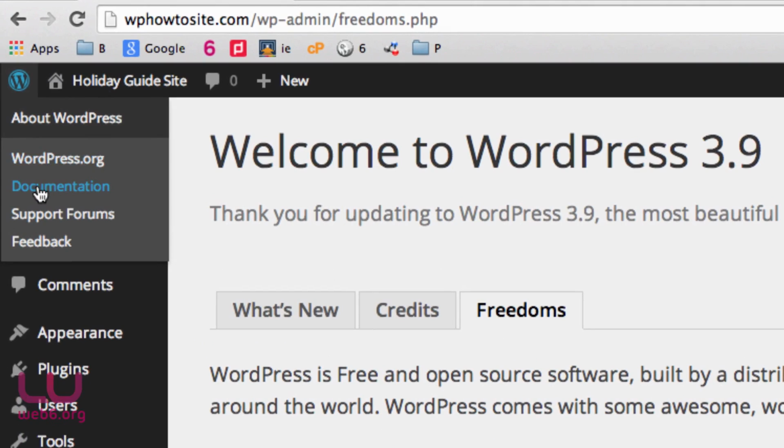Also, the documentation will bring you to the Codex of the WordPress.org website, and the most important is the support forum, because whenever you have a problem related to your WordPress blog, you can click on that support forum and it will bring you to the support forum.